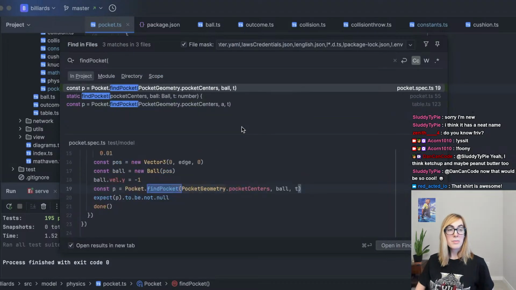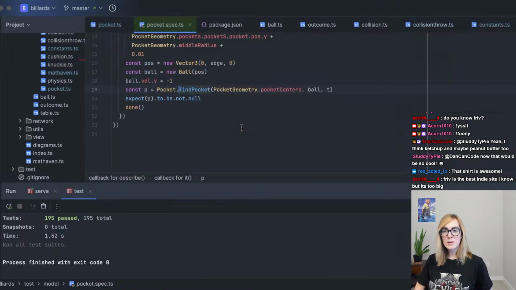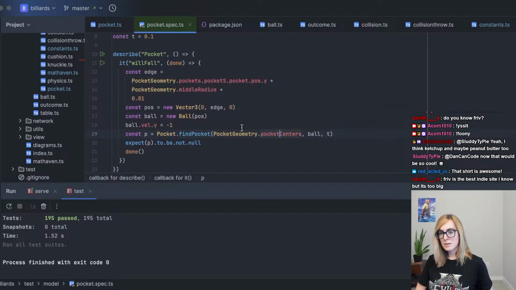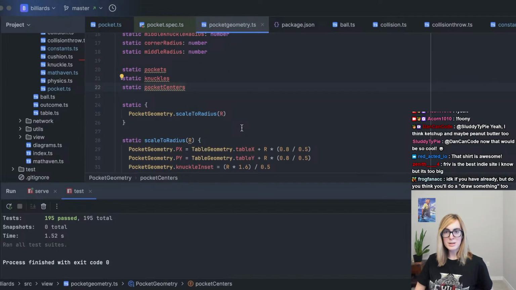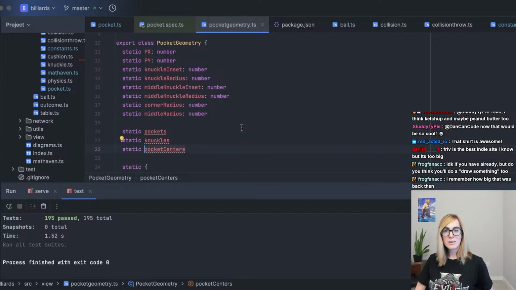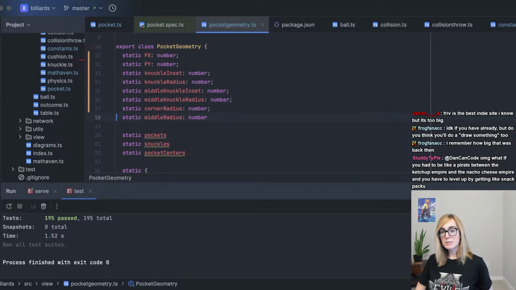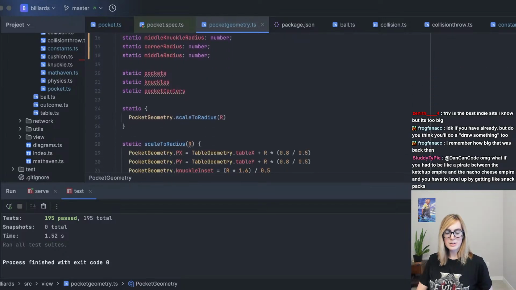Let's go to pocket. This is what you have to do, by the way, if you're trying to add types, because anyone who's new to this project who doesn't understand what the type is going to be is going to have to go through here and be like, okay, what is that? So this is pocket centers. Okay, what is pocket centers? Great. It's some static thing. You can see here all of these are static. None of these are private. Some of these can probably be private. I don't know what can be private, my IDE doesn't know it can be private. And why is it all static? How is this pocket geometry actually used?